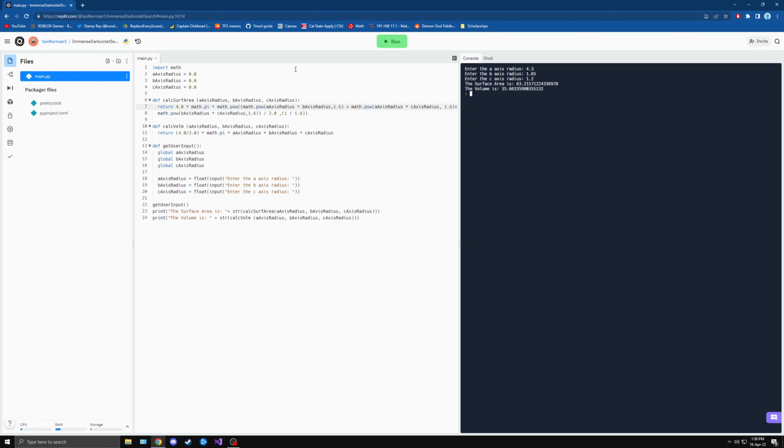Continuing on, we make three global values: A axis radius, B axis radius, and C axis radius, and we set them as float values. And then we make three functions: calculate surface area, calculate volume, and get user input.